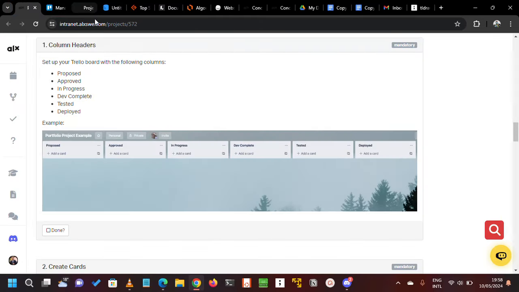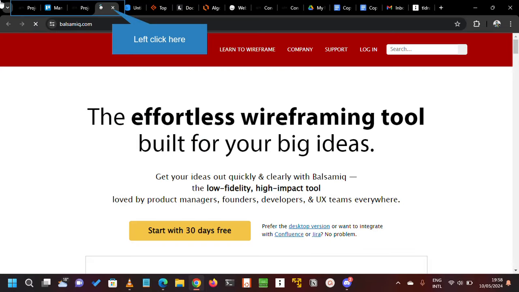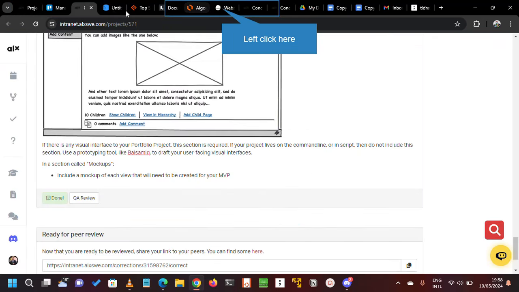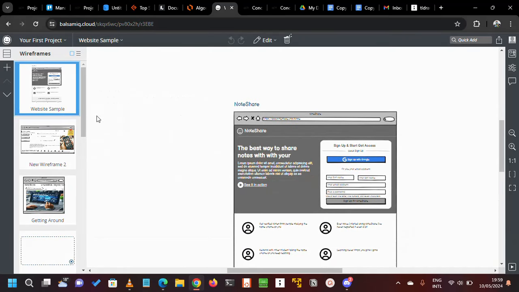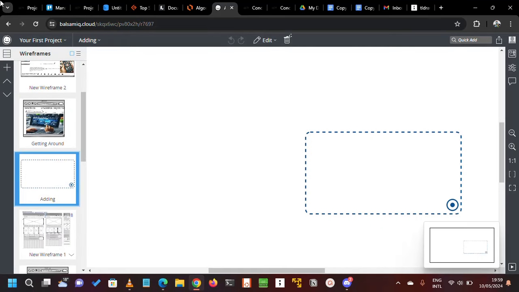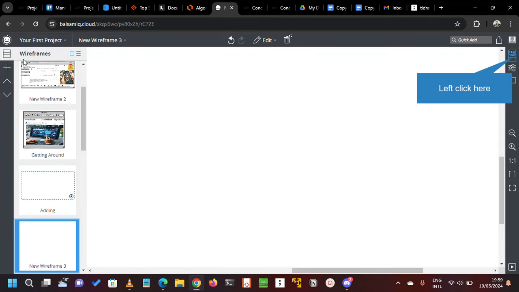The tool you're supposed to use for this is called Balsamiq. Just come and click on this link here. It's going to be opened here for you. But I think we had already opened this one, so instead of this one, let us just use this one here. I think it had already opened. As you can see, let me just add a new page.